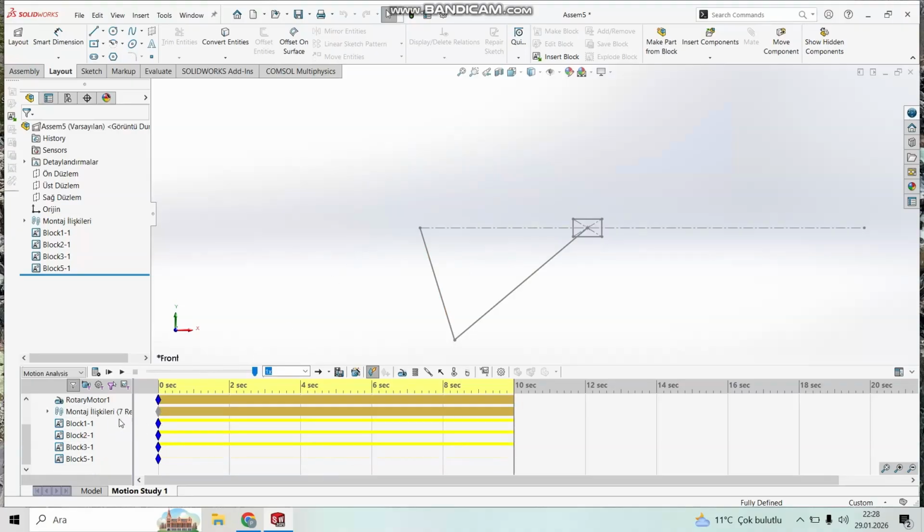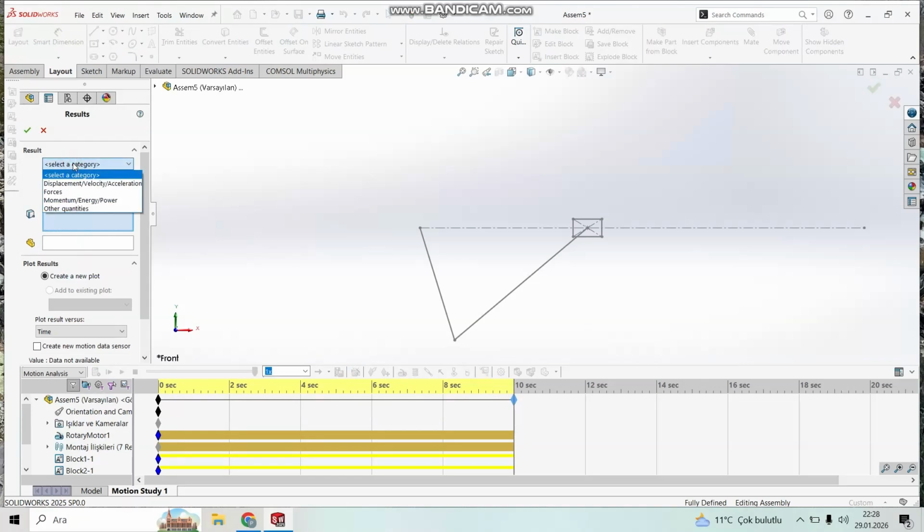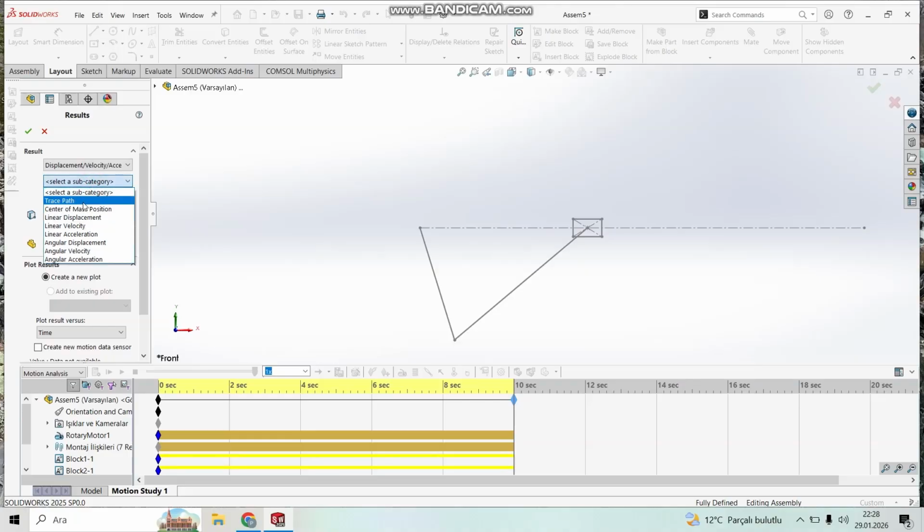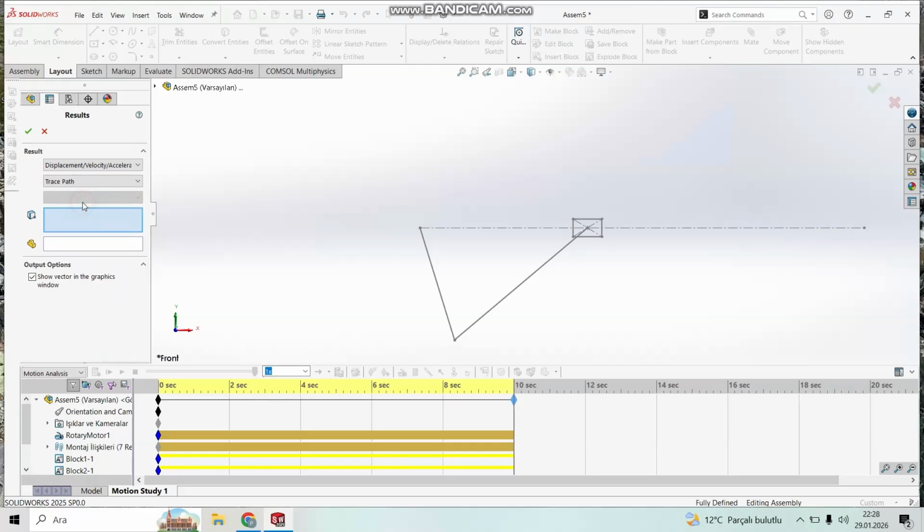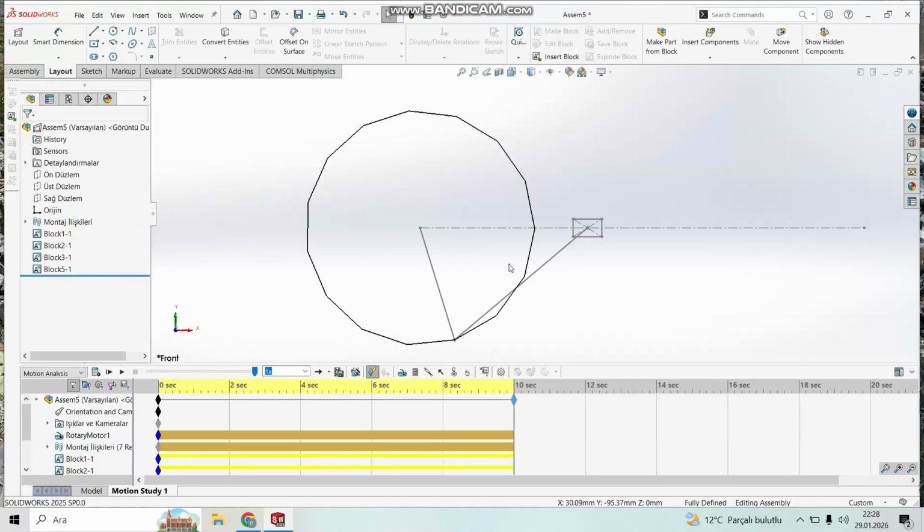Now, we can take the results from here. If you click this one, it asks for the result. Which result you want? Displacement, velocity, acceleration. We cannot take forces for now. Let's say this one. You can take trace path, for example. Let's say for this point. Okay. So it gives the path of the motion.